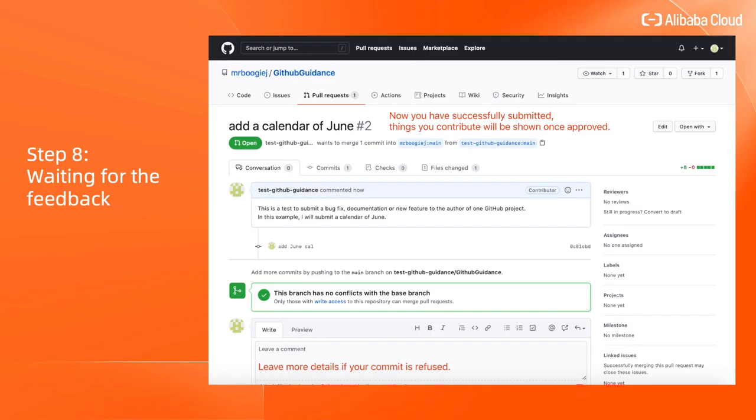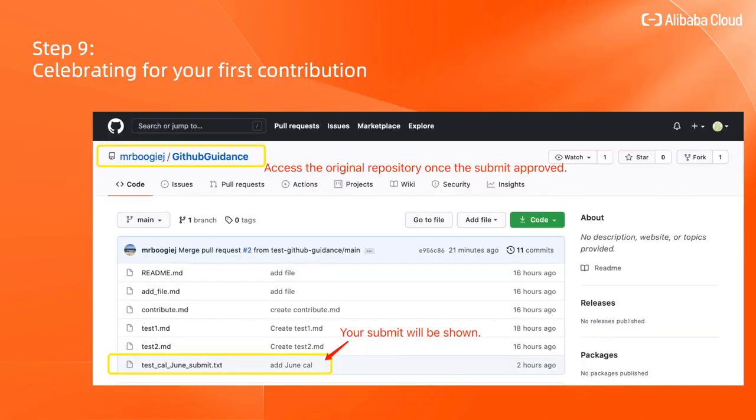Okay, next. Once you receive the approval from the author or the maintainer, it means it's time to celebrate your first contribution. Yeah, it's true. If you go back to the original repository, you're able to see your submission right here. Yeah, congratulations, you just did it, right? Okay, this is all for today.